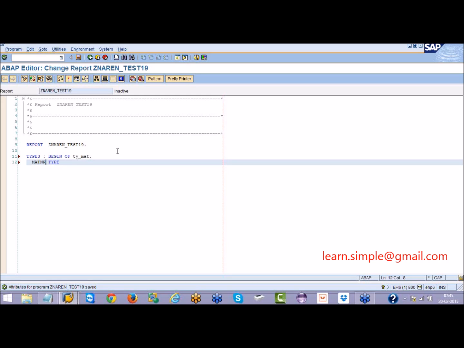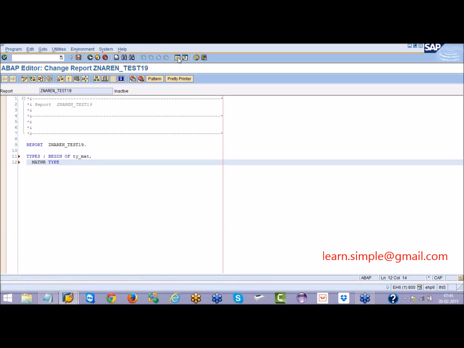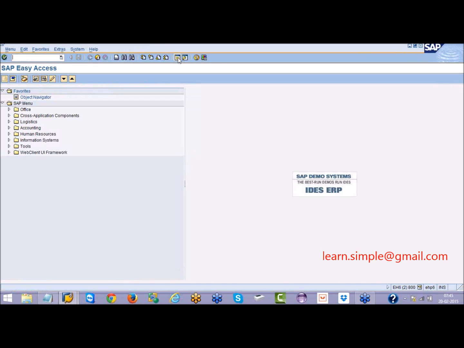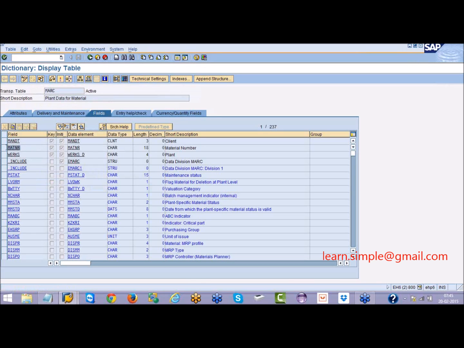Earlier we were giving data type and length in brackets, all these things. But we found out we can do it the other way. The other way is to go to the table, see the data element, and provide the data element over here. So I'll go to the table MARC. From MARC, you can see MATNR is a field. For this, the data element is MATNR. So give this.